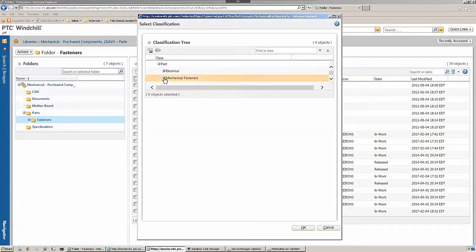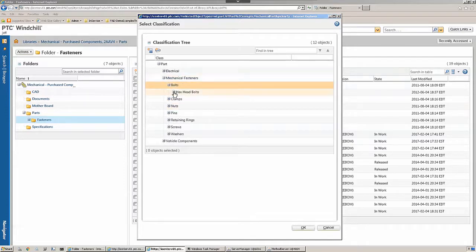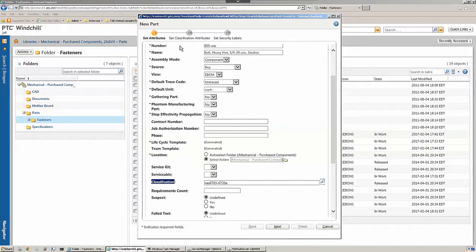The value of this attribute is chosen from a tree of classification nodes. The choice I make here will determine what additional attributes this part will inherit. This addition of a common set of attributes enables the catalog part search I performed earlier.